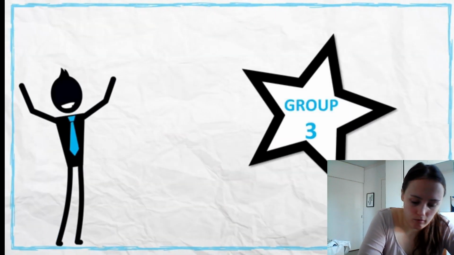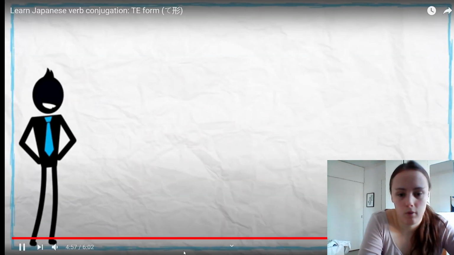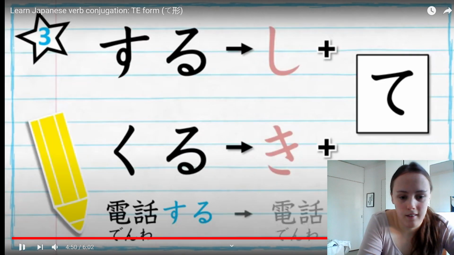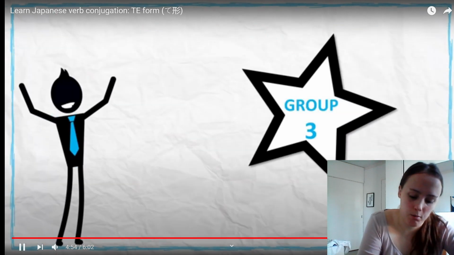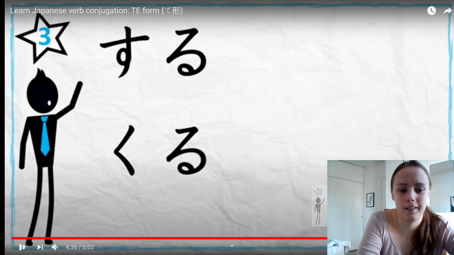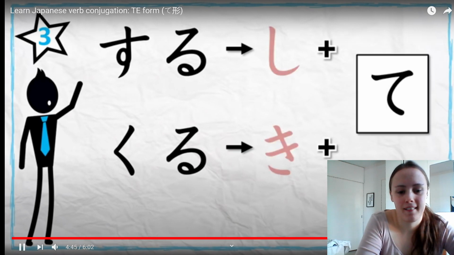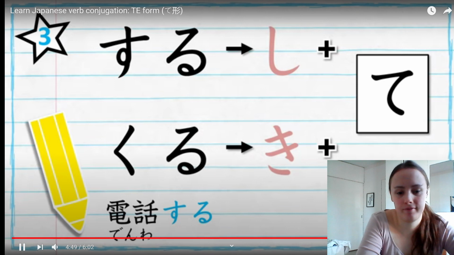Okay, group 2 and 3 were easy. But do you remember group 1? Denwa suru, denwa shite. Suru, to do, and kuru, to come, have the same conjugation as the masu form. Denwa suru, to call. Ask your friend to call you. Denwa shite.